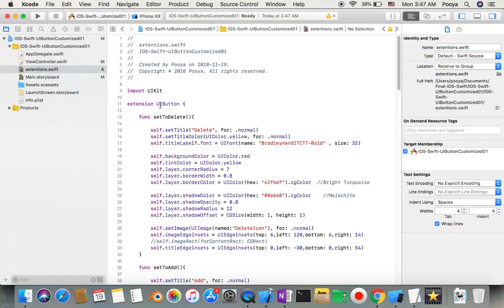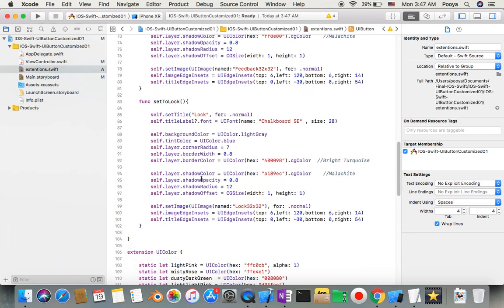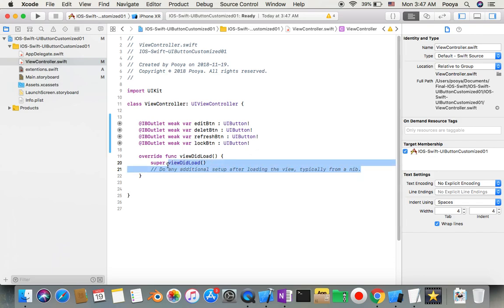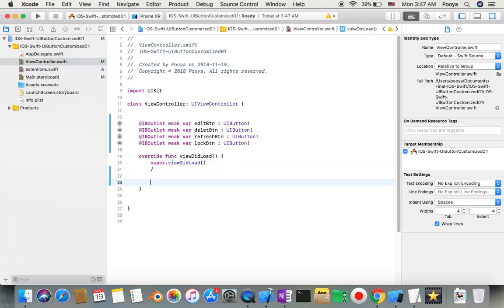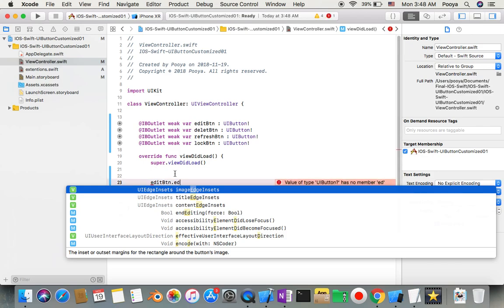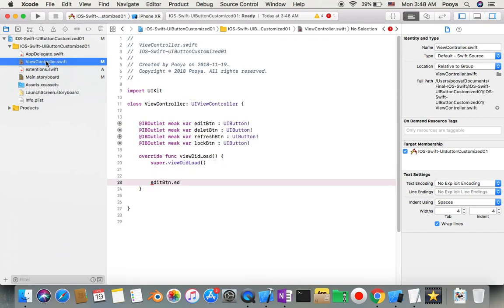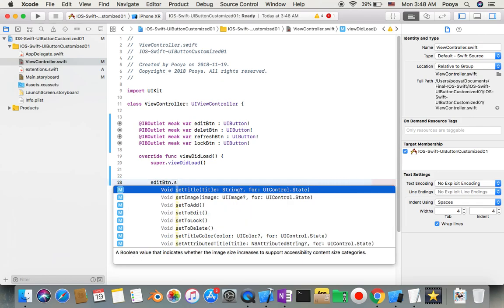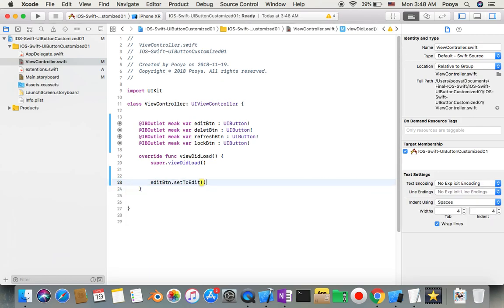In this extension, I extend UIButton, and as well I extend UIColor. Then here I come, I select, in viewDidLoad I just say, okay, my editButton. As soon as you type the dot, yeah, I need to save this extension, and then on any button when you type, you can call, for example, set to edits.